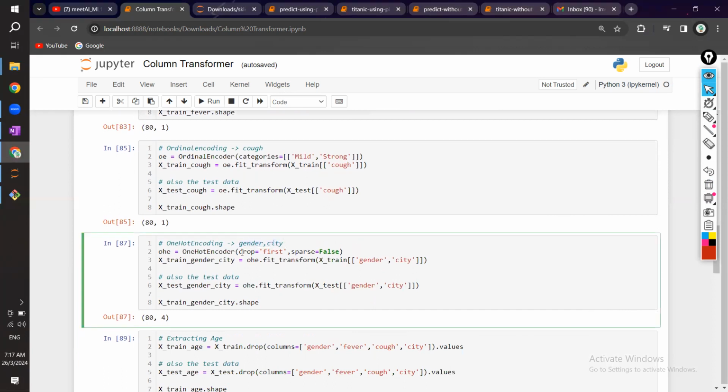Also, we can drop first. Agree? So you can also drop the first column, because it might lead to an issue like multicollinearity. So you're just dropping the first column and creating a one hot encoder object. On this, we're doing fit transform for the gender and city columns, and the same thing you're also applying on the test data. So this is one hot encoding for my gender and city. Are we good, guys, till this point? Yeah, Santosh.